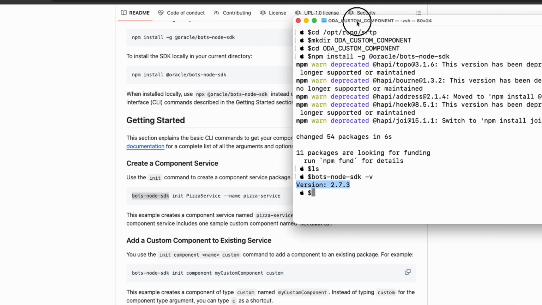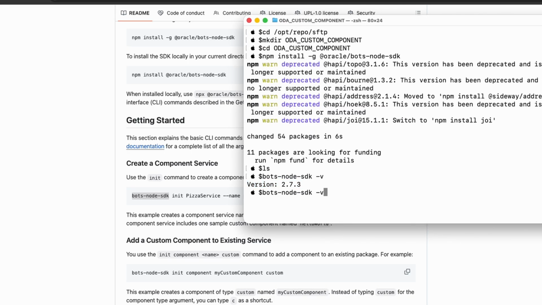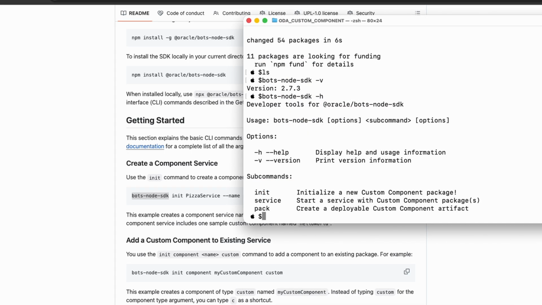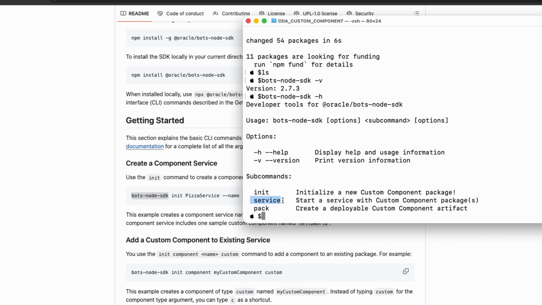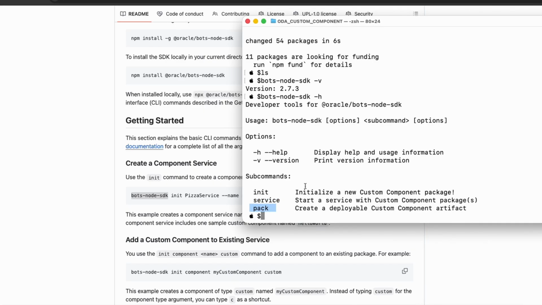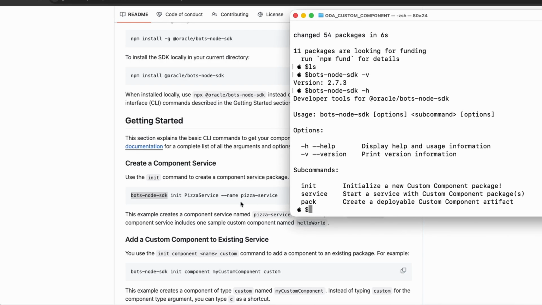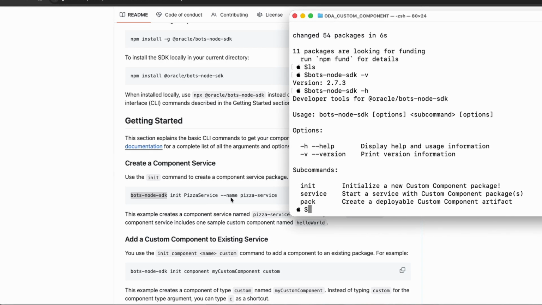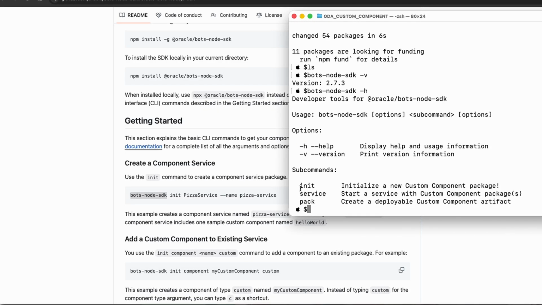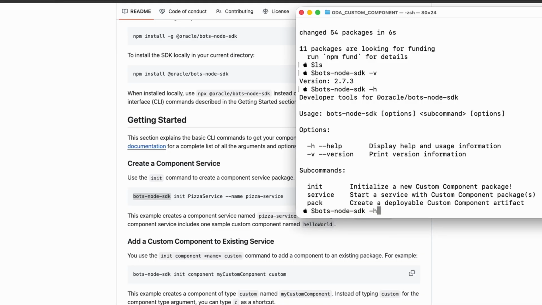Next is help. So I will check what it offers. We can initialize, we can create services and custom components, and we can pack it. So in this example, it is creating a project and a component. Create a component service. So use this command.